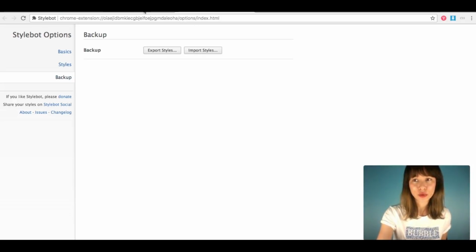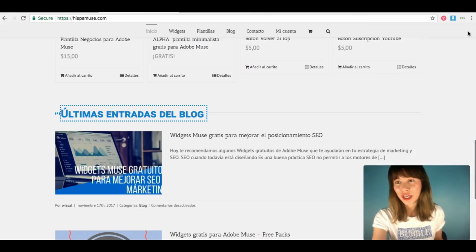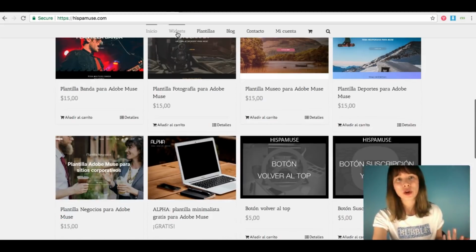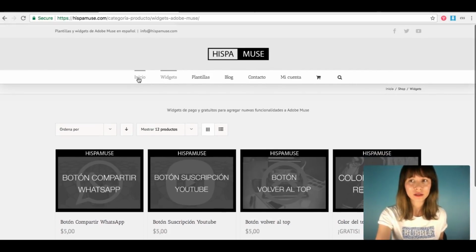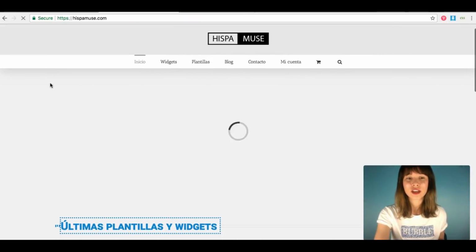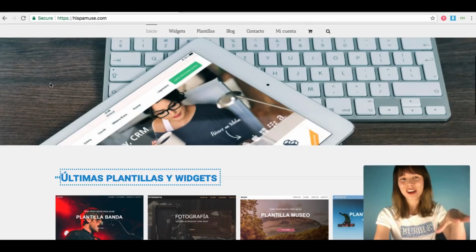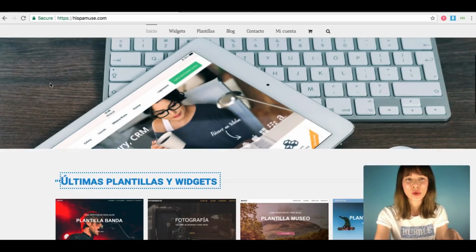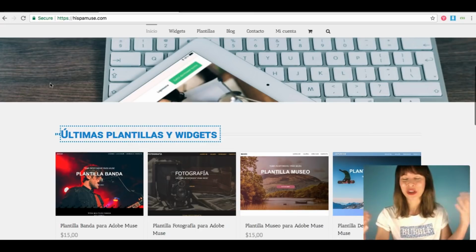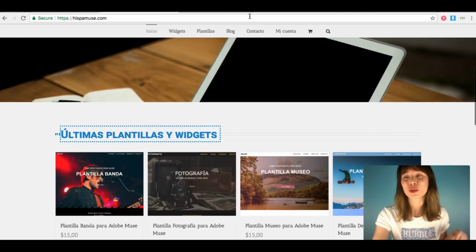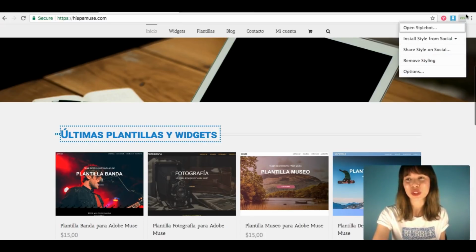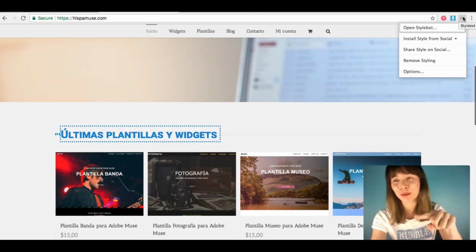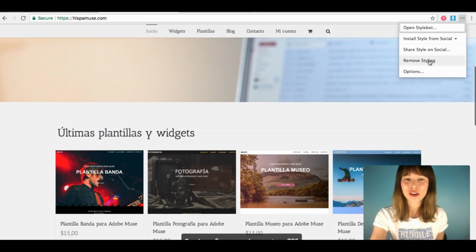Then let's go back to the site. So the thing is that you can go to another section, and if I go back, you can see that the styles are still there. It might be a bit confusing because you won't be able to see the original site. So what you have to do is remember to remove the styling. Go back to the Stylebot extension and click on remove styling.